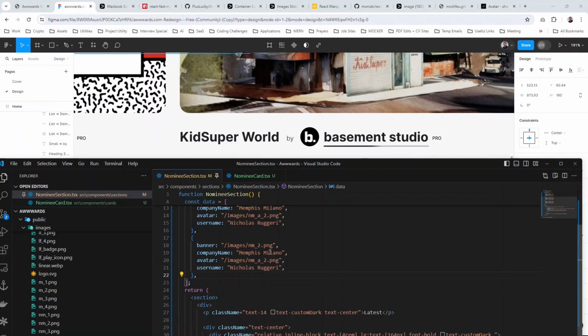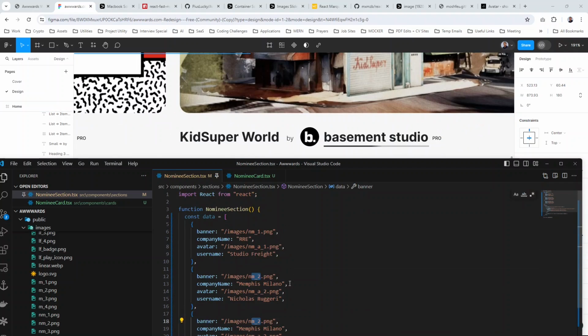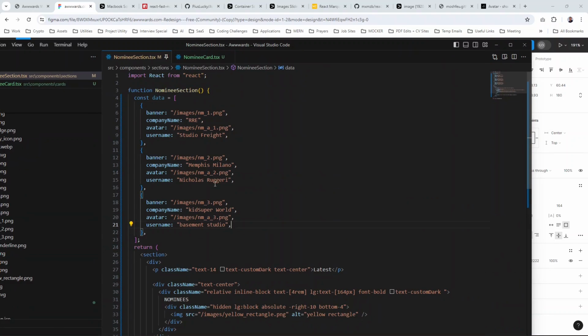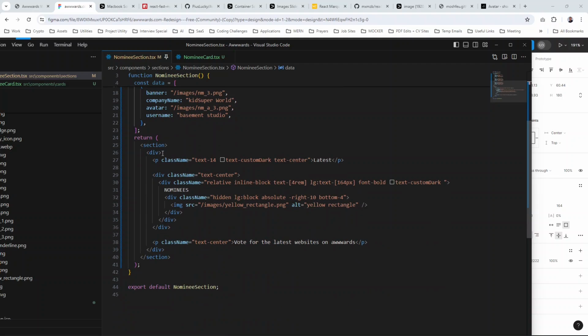Right, and lastly, we can just copy, paste it right in here. The last one is going to be 3, and the title is going to be kid super word, and the username is going to be basement studio. Yeah, so this is actually the structure of our data.